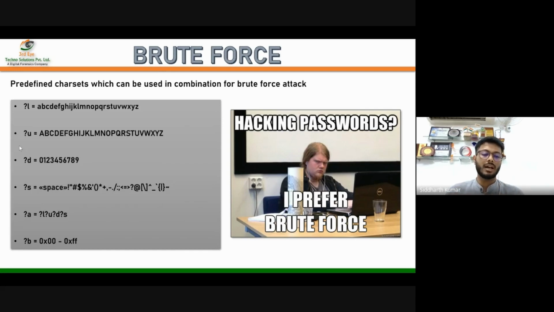All means that I do not know what this particular password consists of. All I know is that it might contain all of these. So instead of manually going through question mark L, U, D, S like that, I'll simply specify question mark A, which contains all of the character sets defined above. Hashcat can also target hex values. What if your password is in hex? You can simply use question mark B.